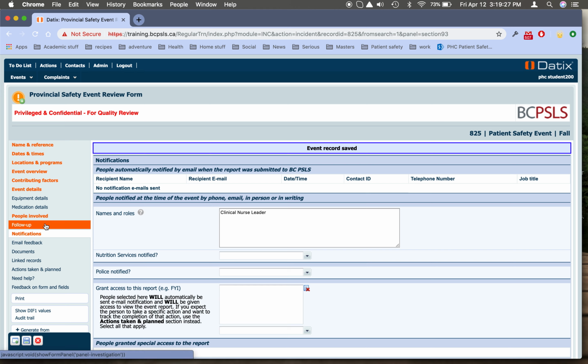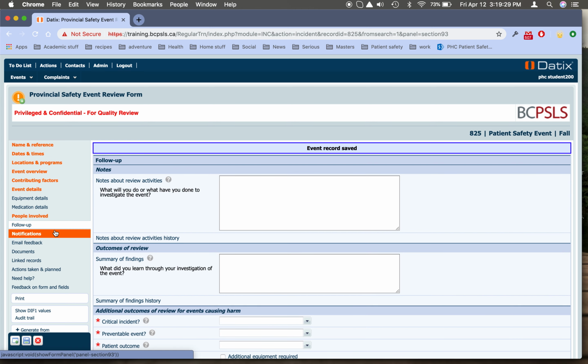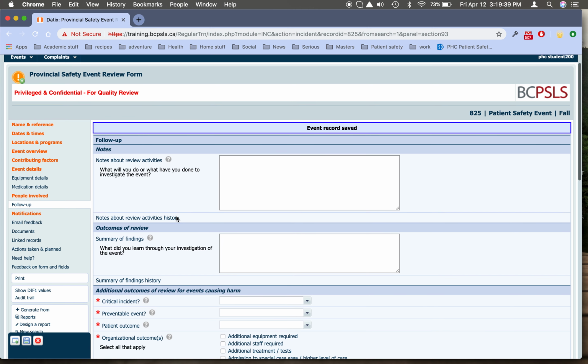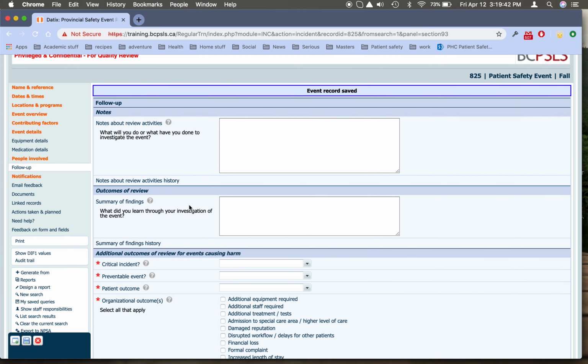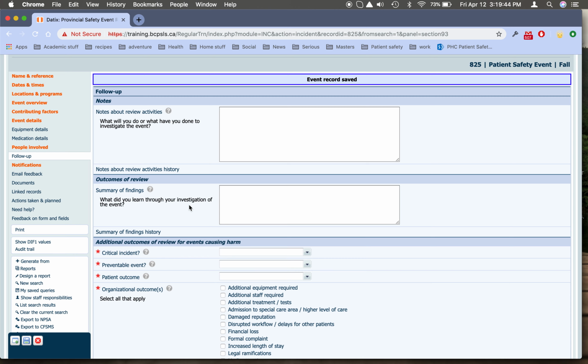Your main documentation tab is in the follow-up section. If the event is a no harm event, ensure that the patient was in fact not harmed. Complete mandatory fields in this form. Check in with the reporter and ask if there is additional info that they want to share, and then formally close the event off.